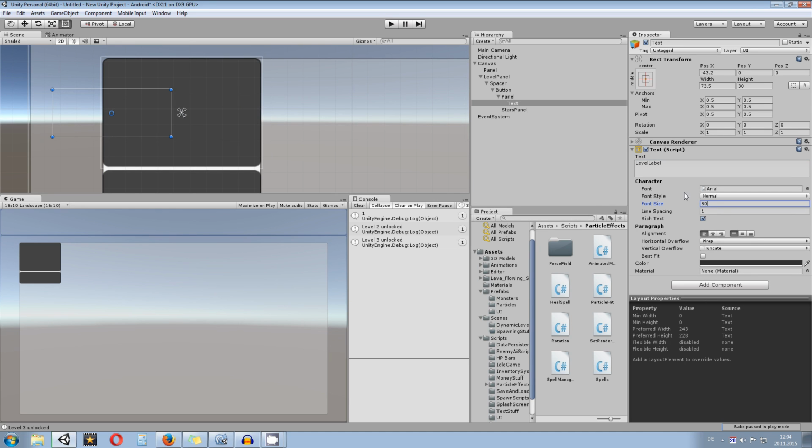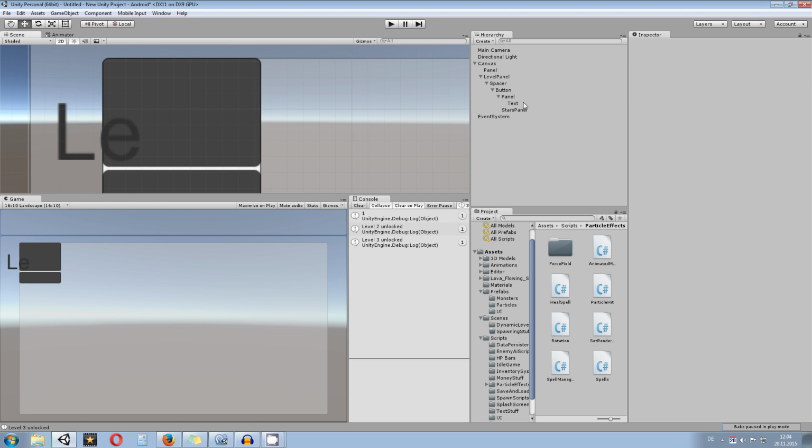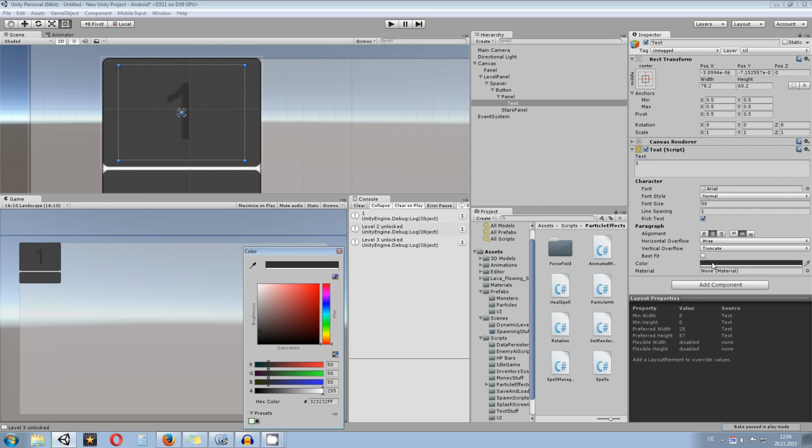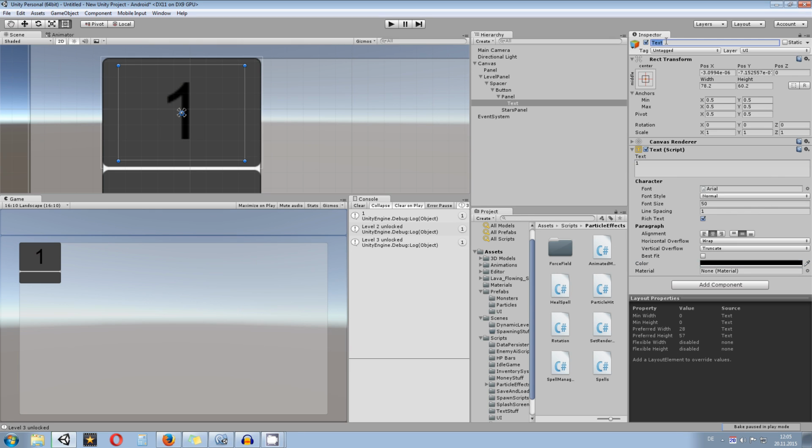I can choose any size I want and any font I want. 50 seems to be quite big. With the rect transform tool again, we just drag this one to the center point over there, and I want this to be in the middle and in the middle. So I can also fill anything inside, maybe a 1 for the level itself. I can set up the color for the text itself, and I'll say this is going to be label text.